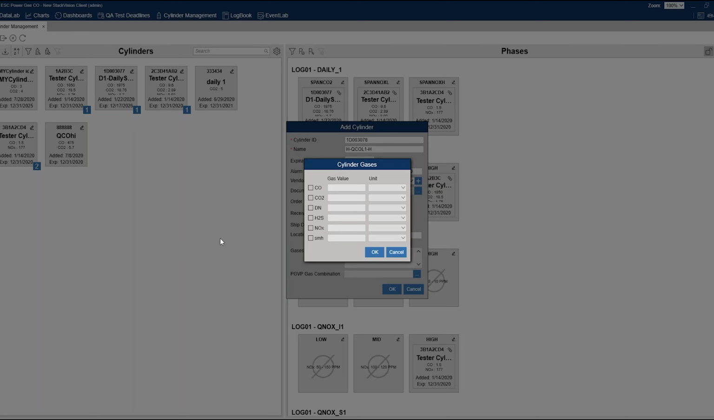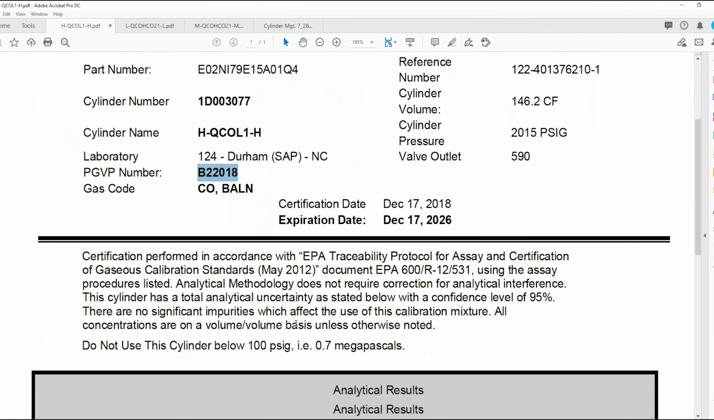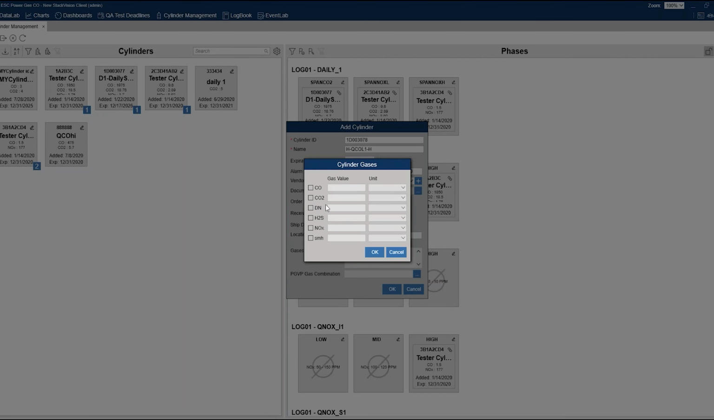So what are my gas values? Again, I'm going to go over to my certificate. And on my certificate, it shows me that I have a balance or a value of 9.0 ppm for my CO. Even though I ordered 9.5, I was given a bottle that had 9.0. And my balance gas in there is nitrogen. So that's important to know as well. All right, so I have CO, and I have 9.0, and it's ppm.